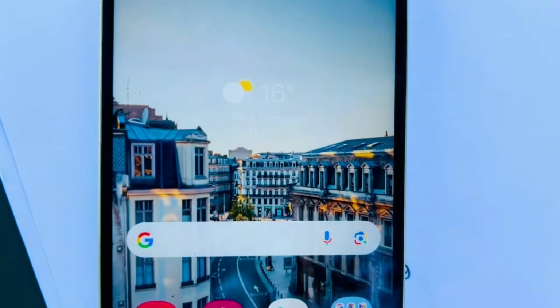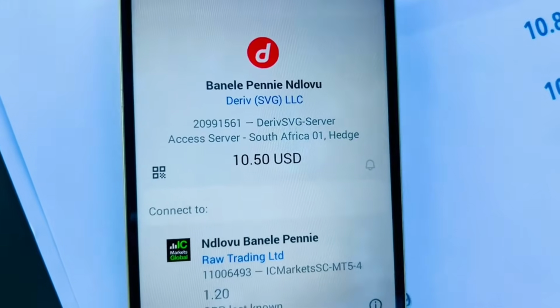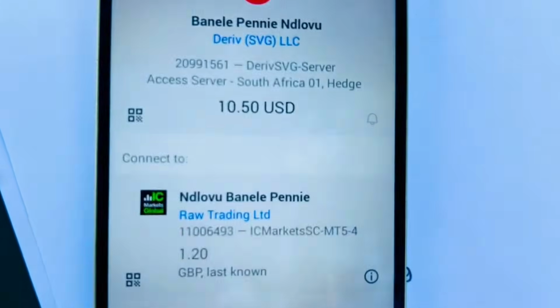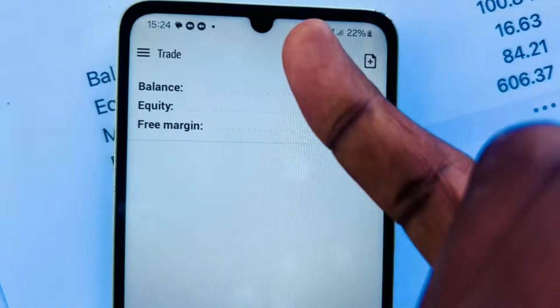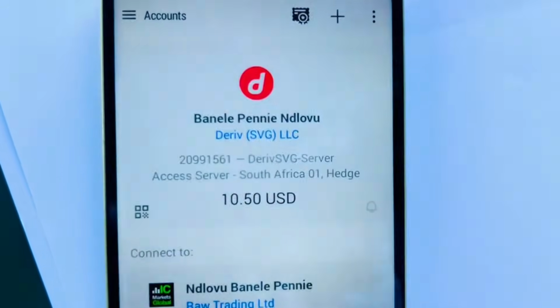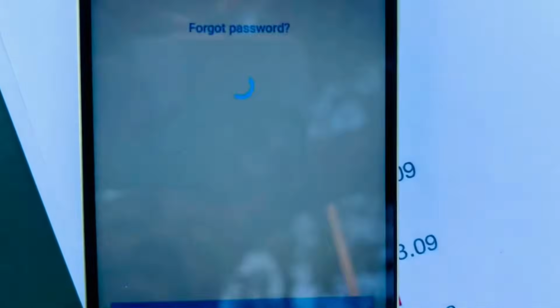Now, for you to do a withdrawal, you can use this app, but Derive is the only broker that offers that feature. In this case, this is Derive, this is our account, and we go to trade and we'll be able to see this icon. If you tap on this icon, you'll be able to see deposit and withdrawal. If you click on withdrawal, it will direct you to that page of Derive to make a withdrawal. Now we click here again, and we click on this one of IC Markets. IC Markets doesn't provide that feature.